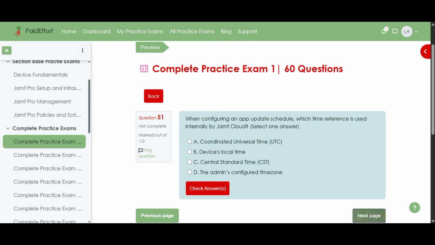When configuring an app update schedule, which time reference is used internally by Jamf Cloud? Select one answer. A. Coordinated Universal Time, UTC. B. Device's local time. C. Central Standard Time, CST. D. The admin's configured time zone. Correct answer, A. Coordinated Universal Time, UTC. Now let's explain why this is the correct answer.